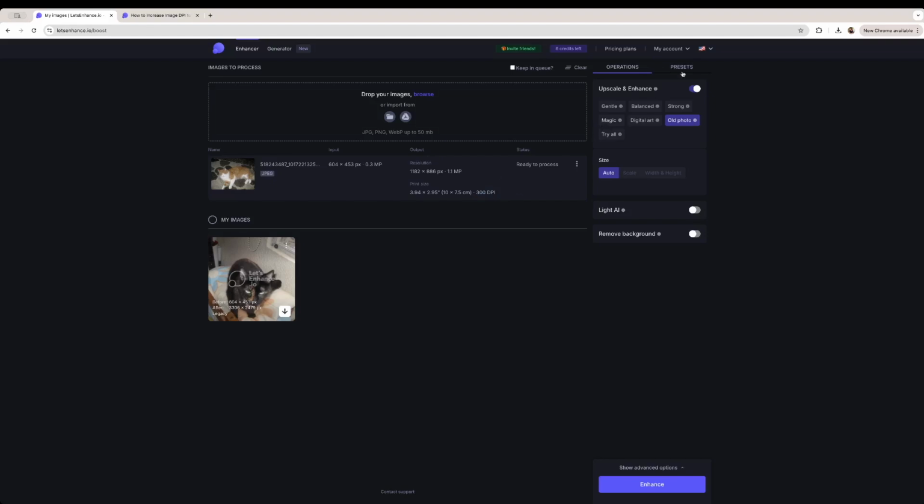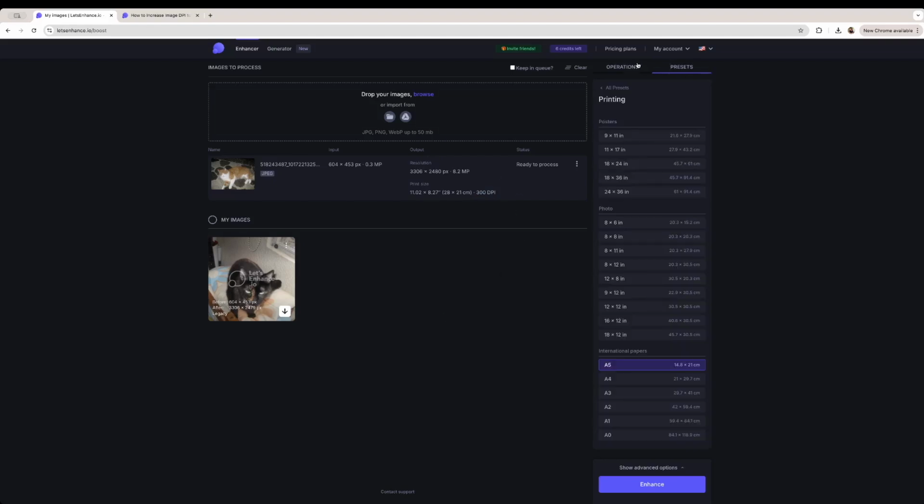If we want to change these presets, we could go to the preset tab on the right of the operation tab, and we could pick from a bunch of different options, and the resolution and the print size would change. All of them have 300 DPI set as a default, because that is the magic number that we want when we're printing an image that we're going to be looking at up close.